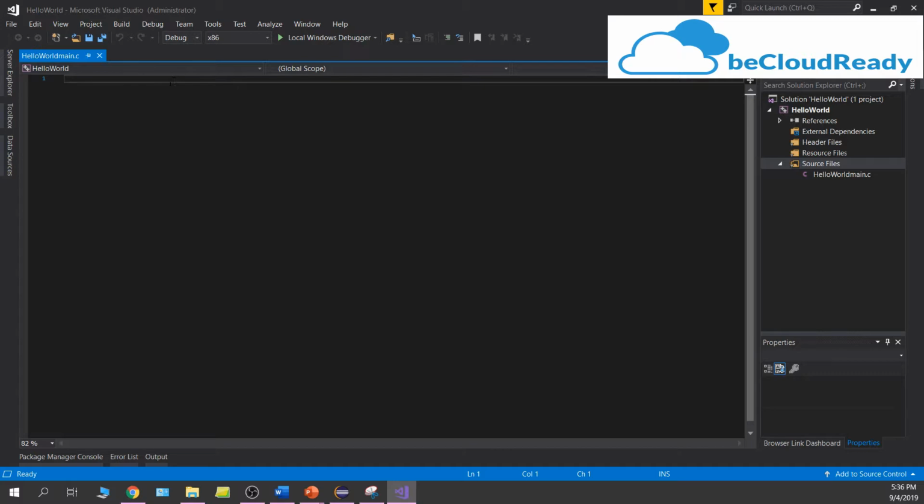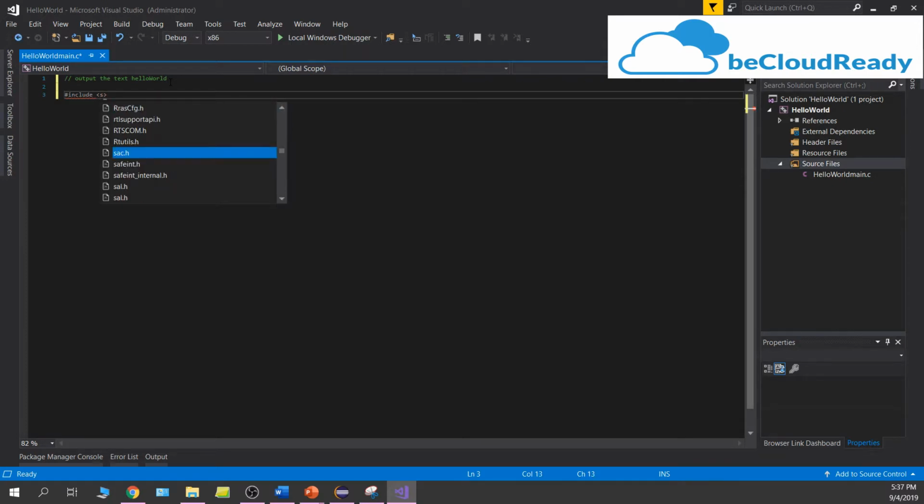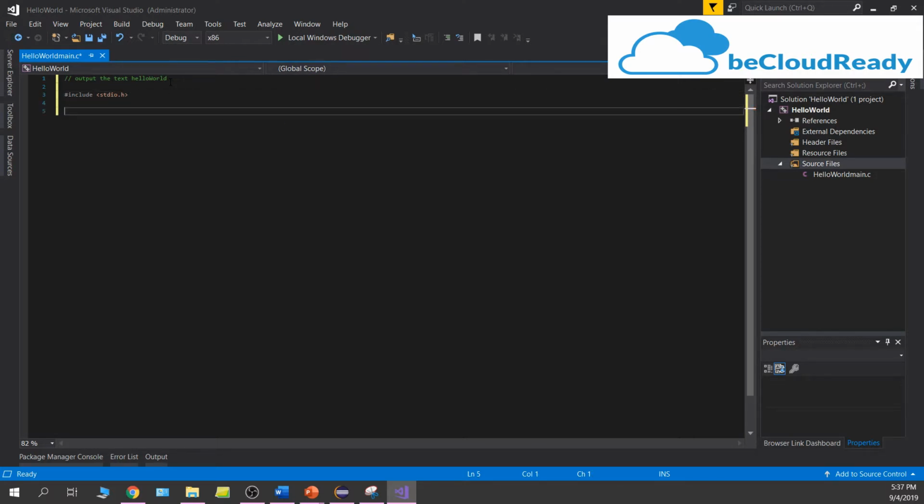So then our goal is to output the text Hello World. And to do so, we need to include the functionality that would allow us to output that phrase to the console window. So this library is called standard IO, and it's a .h, just like that. So then now we have the library included that we need.